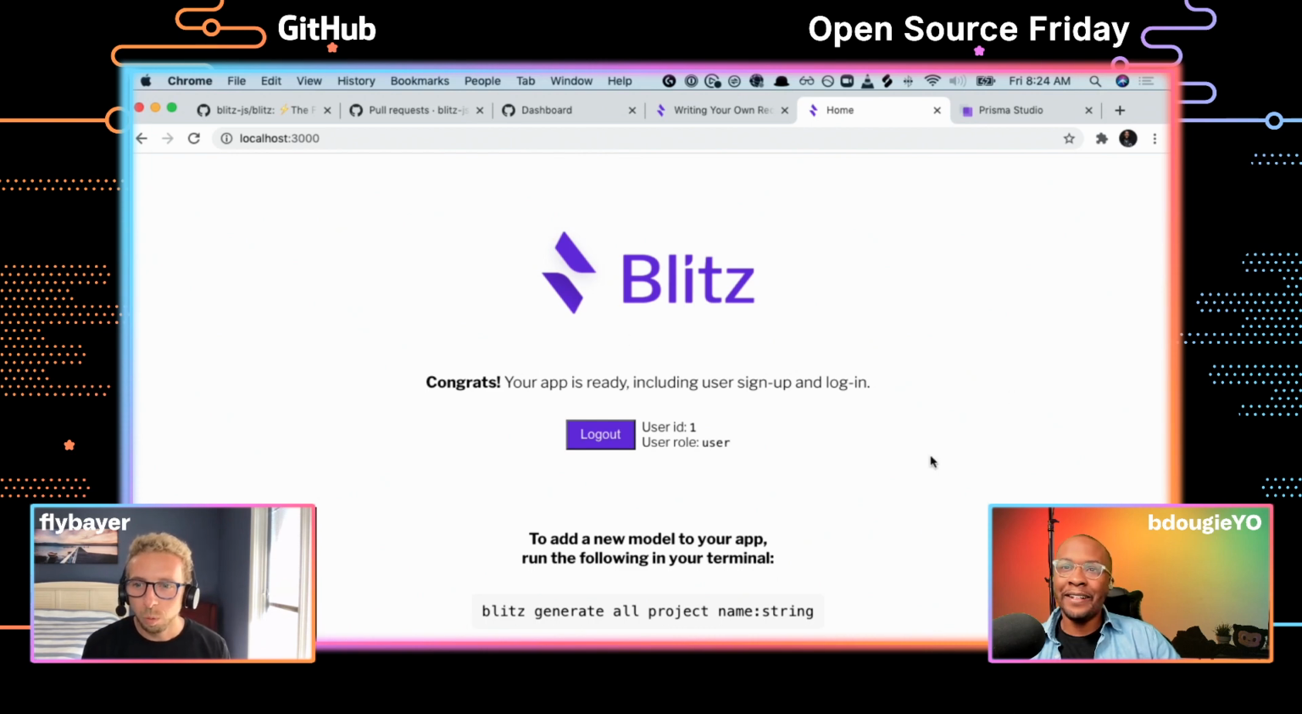One thing that'd be cool to mention briefly is Blitz definitely takes the monolithic approach to building apps, like Ruby on Rails and Laravel do, but most people kind of bristle at monoliths because of scalability. Like, oh, it doesn't scale. And so you can run Blitz as a server or serverless.